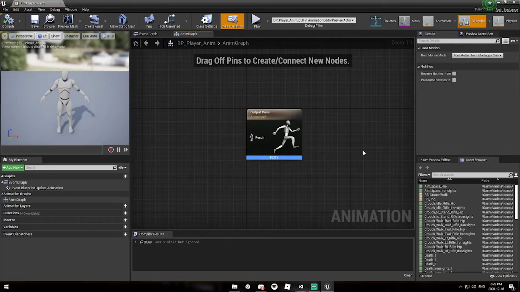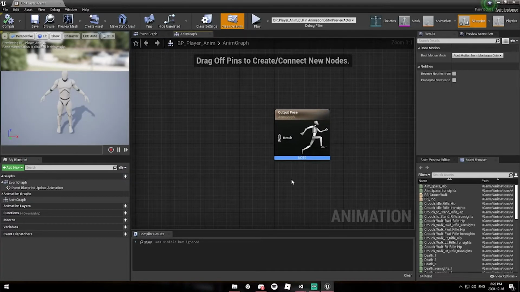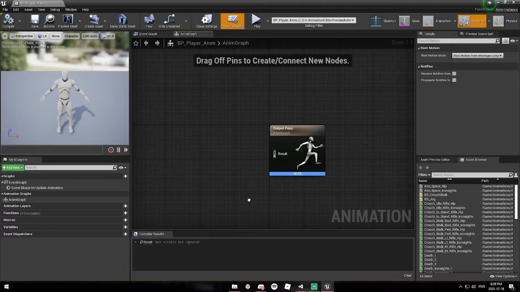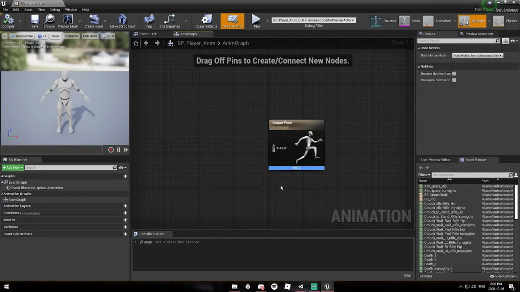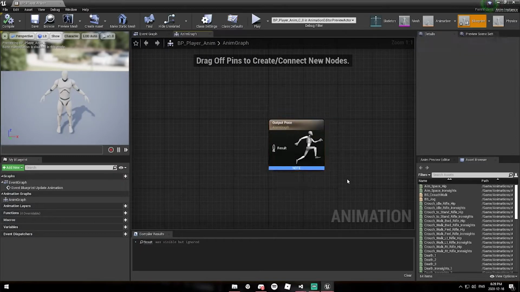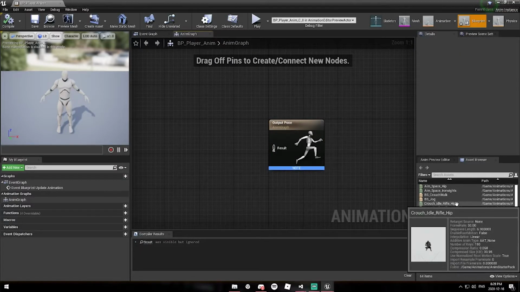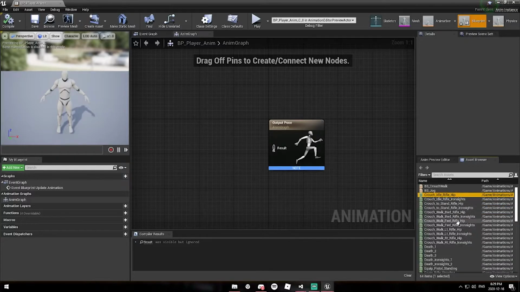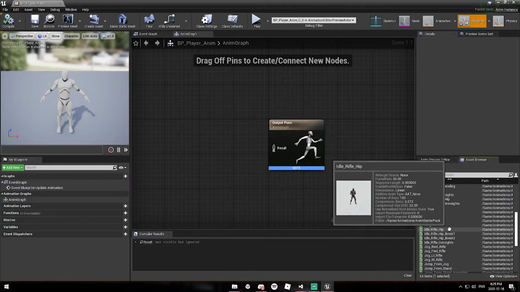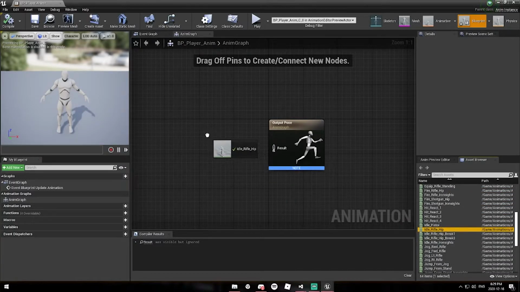Okay. So this will all look really confusing if you've never approached this before. So I'll make it very simple for you. Just follow along with what I do and you'll start to get the hang of it. So what you can do, this is your output pose. What you could do right off the bat is go through your animations, grab, let's say, idle rifle hip.